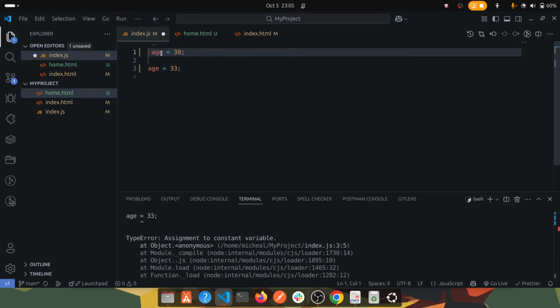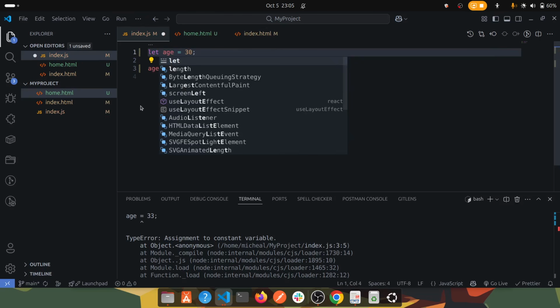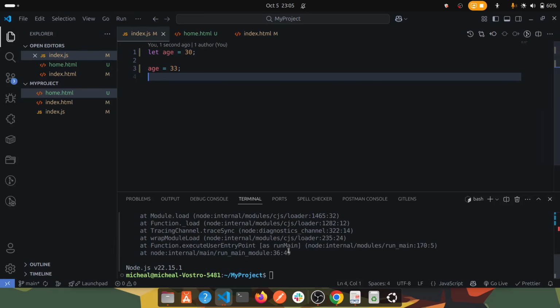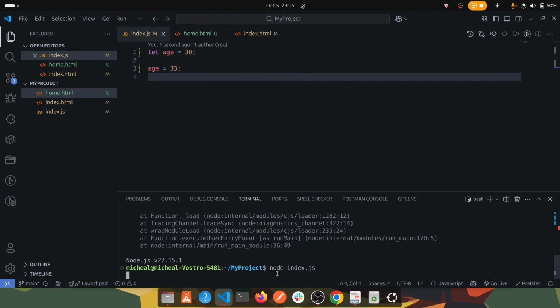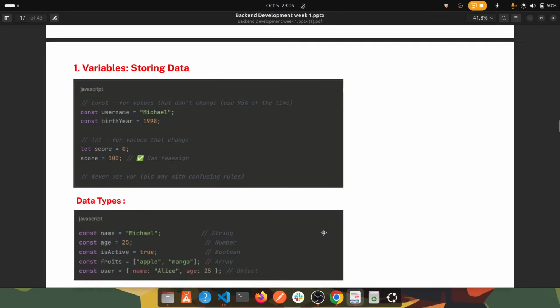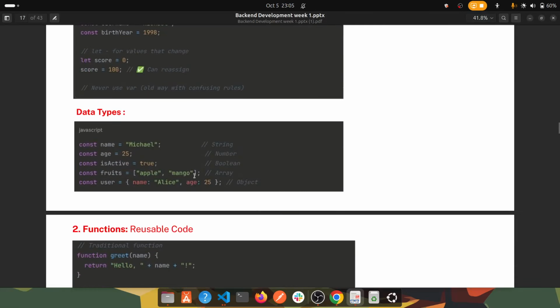But when you use let age, you can see age is 30 before, but now let's try to run this code. You can see it runs well. So that's just the difference between const and let. Const does not allow reassignment, it's constant. So you should learn how to work with const unless there's a need for let.